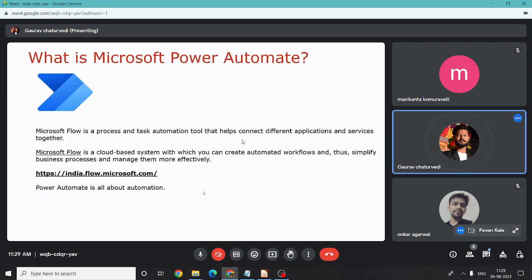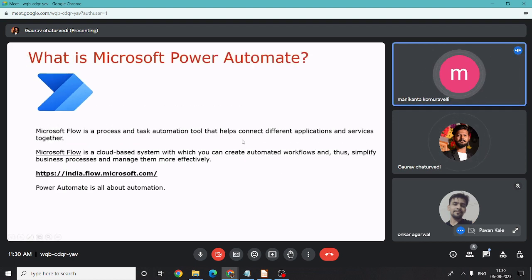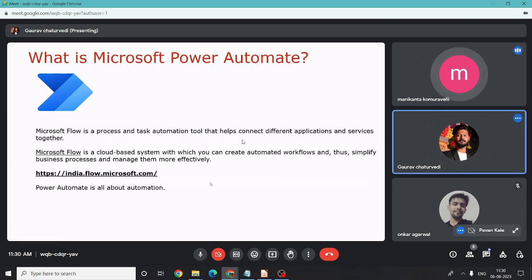Could you please share an example? Yeah, Gaurav, I have one query. For example, I have some files in my SharePoint. I want to get the list of the file names and send out an email to someone. Is that possible? Yes, it is possible with Power Automate.